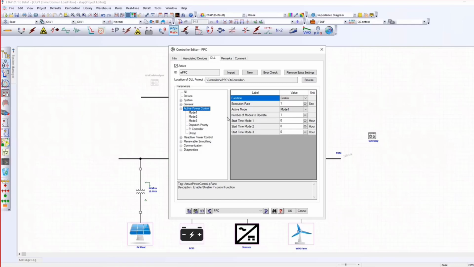The next item is active power control, where we define the settings that this PPC uses to regulate active power control at the point of measurement. And also, this is where we define whether or not we are using a ramp rate limiter and what is the value of that ramp rate limit. As you can see, the unit of this ramp rate limiter is percentage per minute, which is based on the rating that we have defined in the general setting.